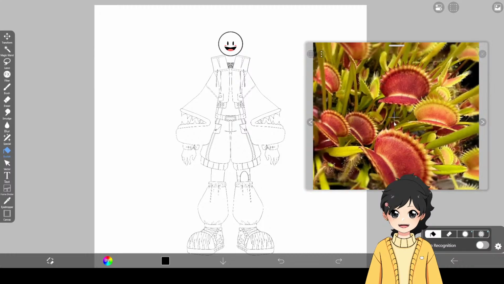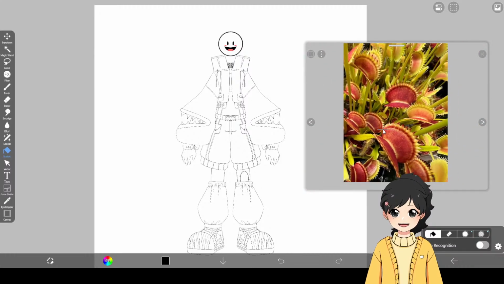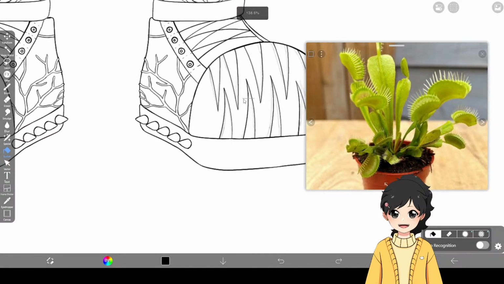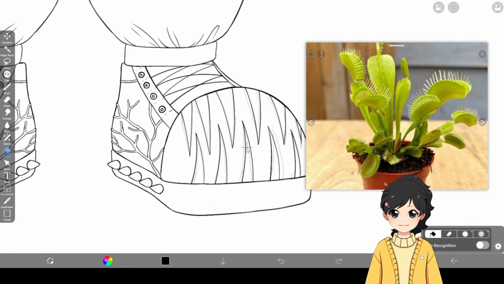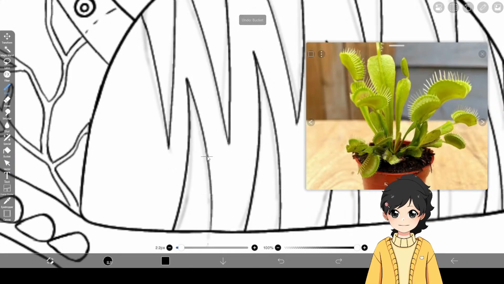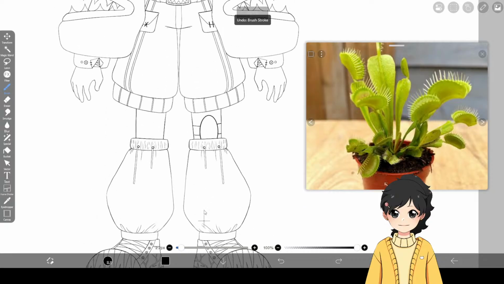This is the design I was coming up with related to a Venus flytrap. It's supposed to represent the plant itself, but then I absolutely hate this shoe design, and I accidentally merged the sketch layer with the line art layer, so that's a problem.